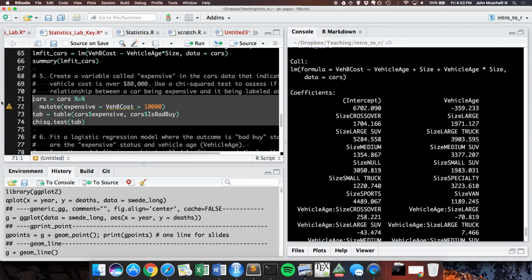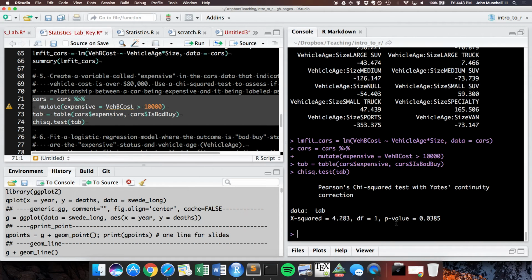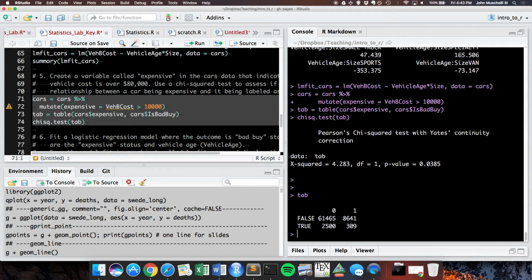Okay, so here, create an expensive column where if the vehicle cost is greater than 10,000, so it's just binary, true or false. Tab, we do a two-way table of whether it's a bad buy versus expensive, and then we use chisq.test on the table. We get a p-value. Let's look at the table.